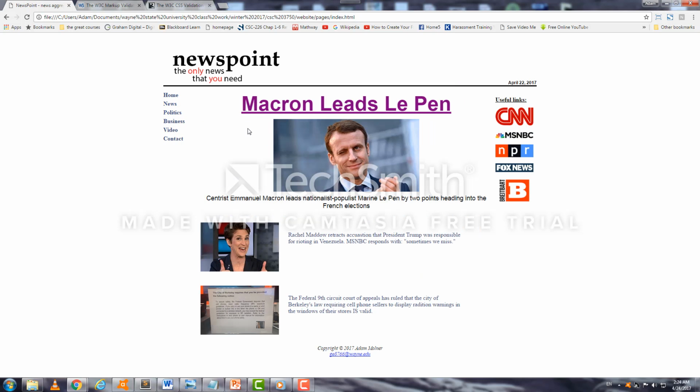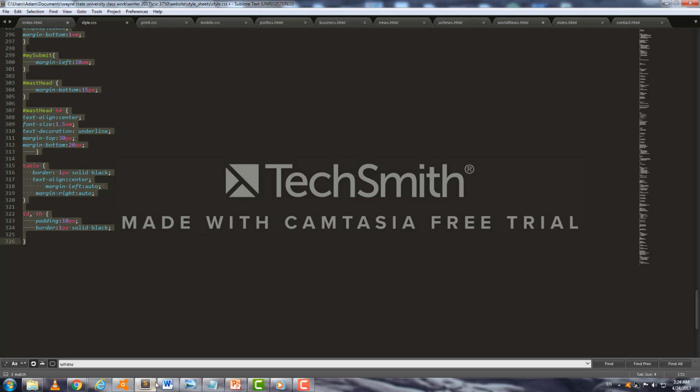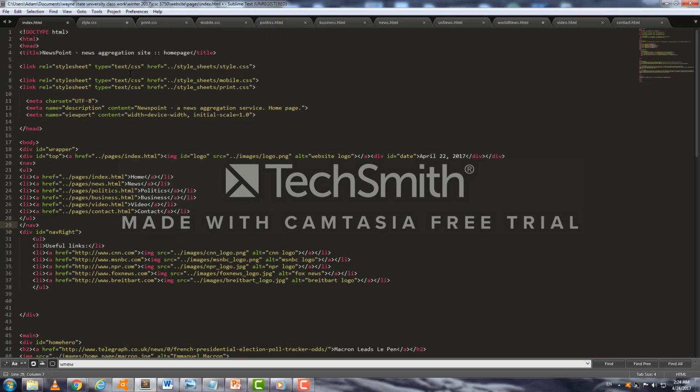Okay, so now we're going to go to some of the code. I'm going to show you that this is our index page. There are lots of different links. These are internal links to the various pages within the website.